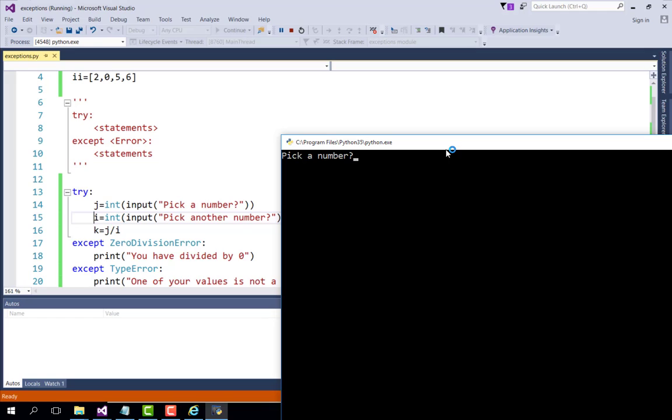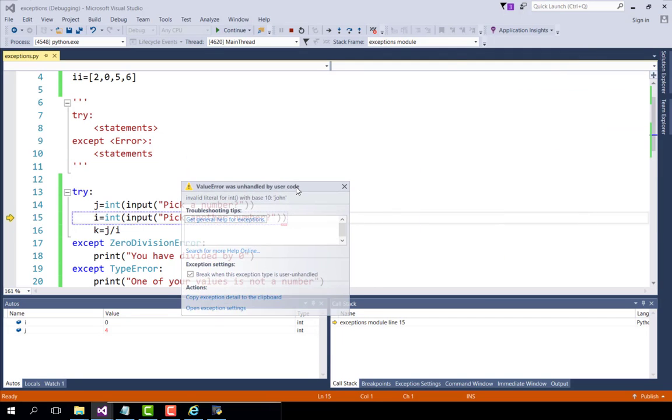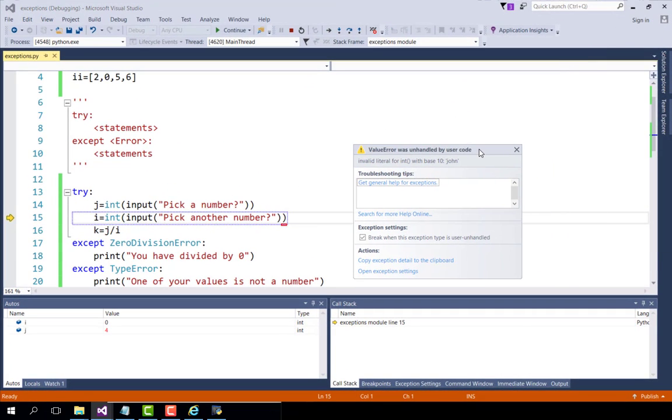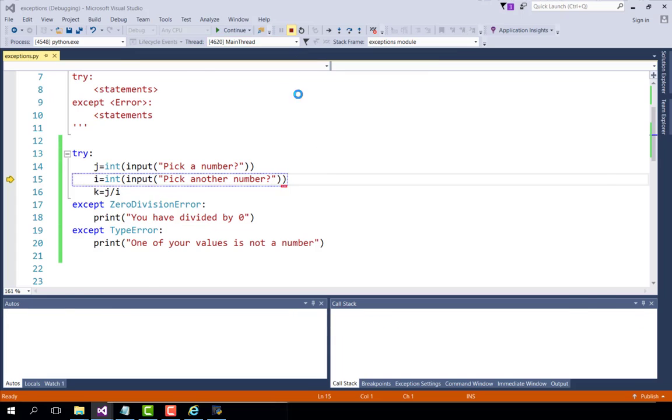Pick a number, 4. Pick another number, John. And we get another error. Oops. Sorry. Here we go. I got dragged down there. Here we get the value error. So let's remember that. Let's stop it.